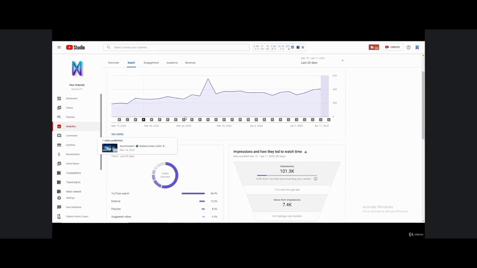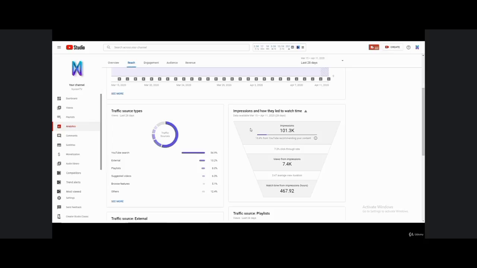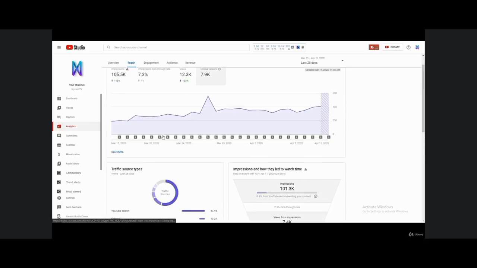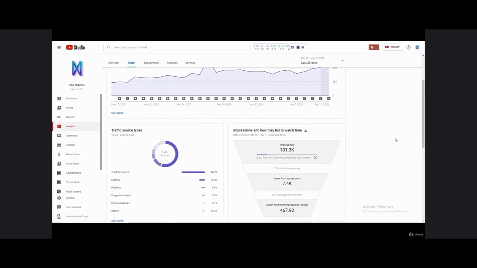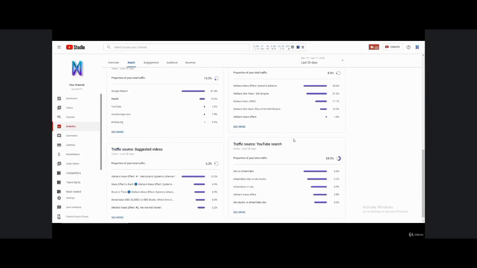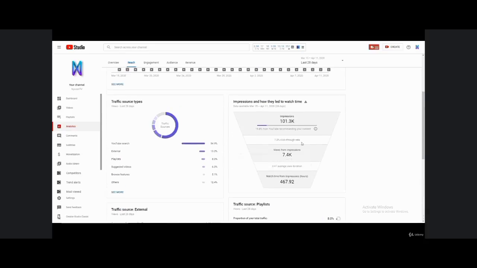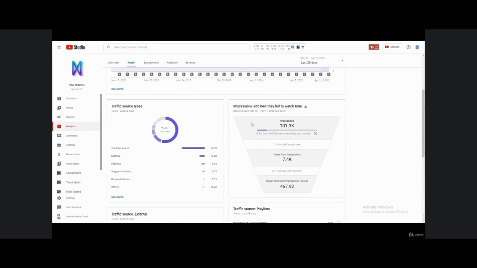When you go down from the main graphs, by the way, you can see every single graph has a see more tab. If you want to know more about them, you can go and get more detailed data. When you go down right here, you're going to see a bunch of different cards. I would call them cards. I don't know what YouTube calls them, but I would call them cards.